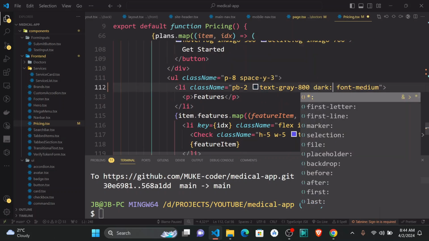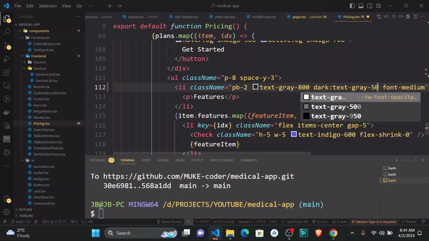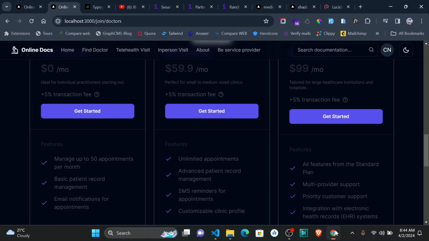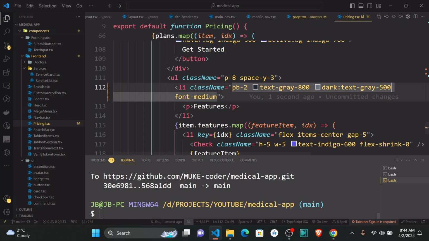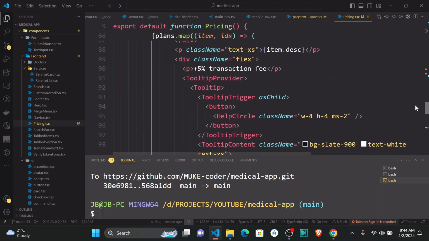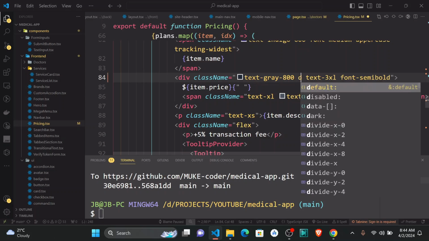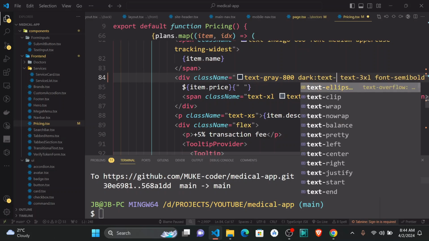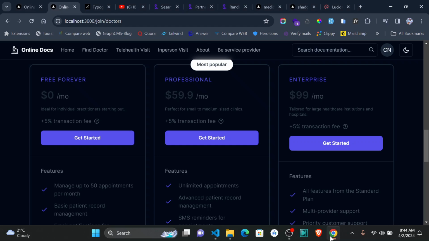So in the dark, let's say text gray, maybe 500. And then for these other ones, I think those ones are okay. Maybe the price. Yes, go to the price. It is here. So it has also text gray. So in the dark, let's give this text gray, maybe 300. Yep.